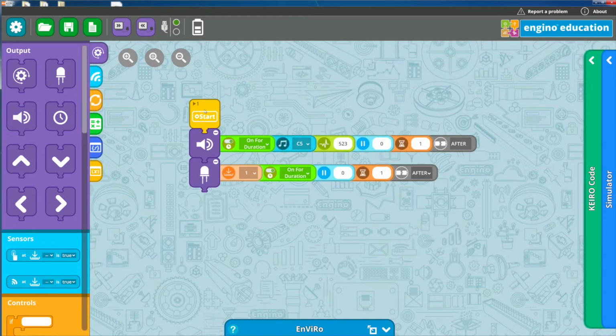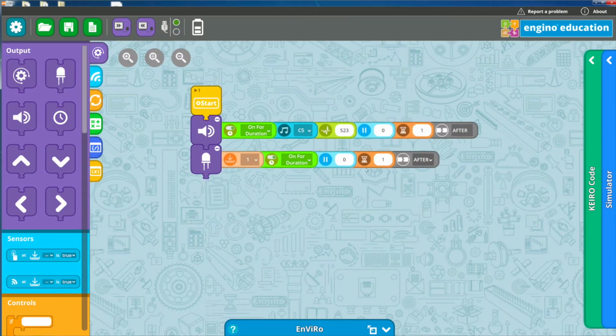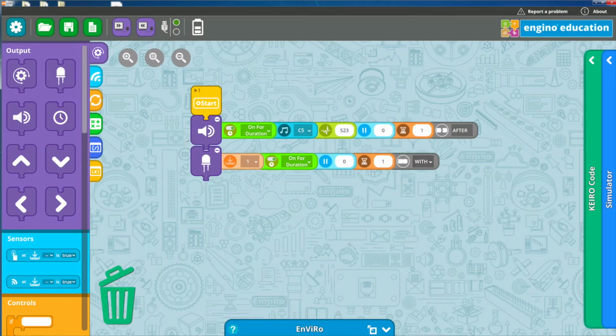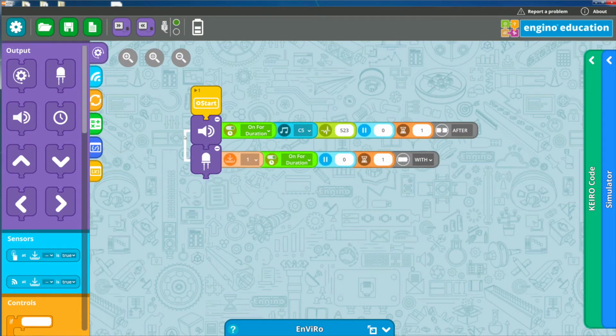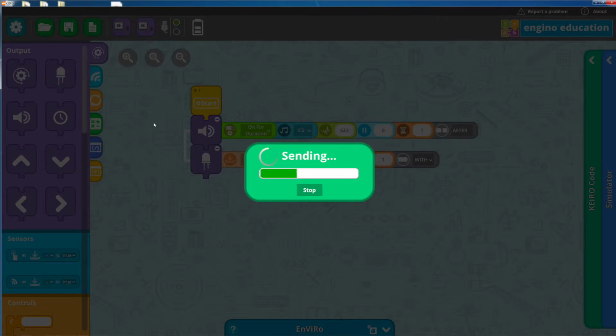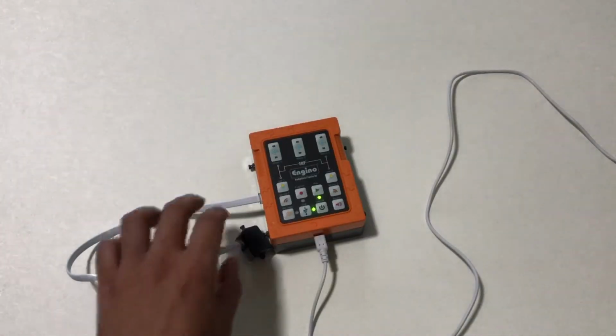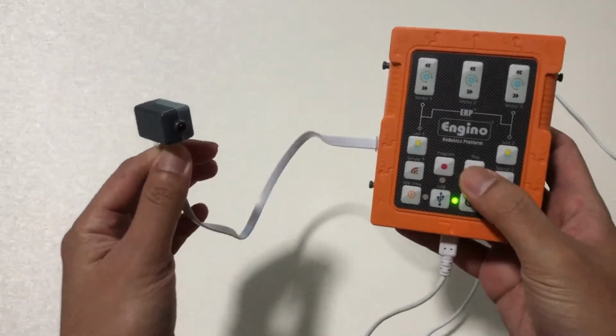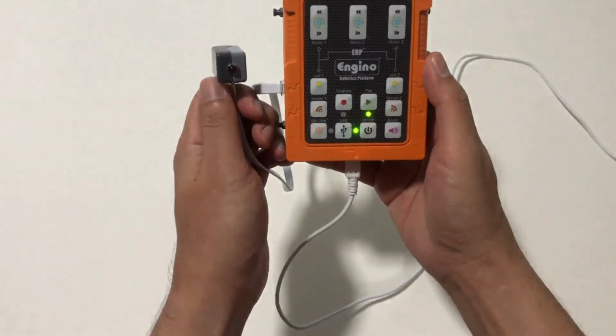Is it possible to make this LED light up at the same time as the buzzer? That is called multitasking. In order to do multitasking, you just have to change this configuration from after to with. This means this LED block will process at the same time as the block above it, and you will see this connection come up here, and just see the result. The result should be the buzzer sounding and the LED lighting up at the same time.